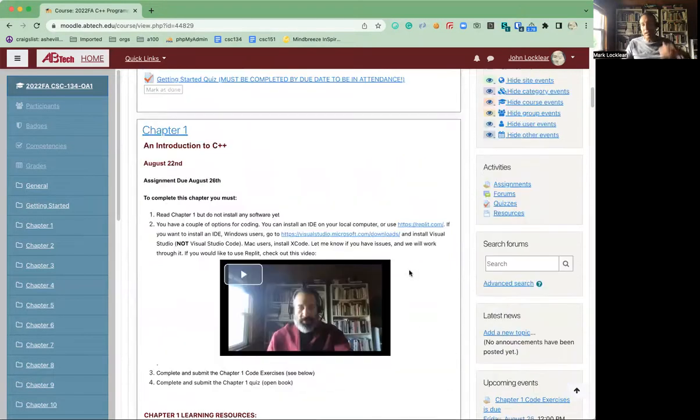This gets your development environments set up. It's different for C++ and Java, but essentially if it's C++, you're going to be installing either Visual Studio if you're on Windows or Xcode for Mac. And if it's for Java, you'll be using NetBeans.